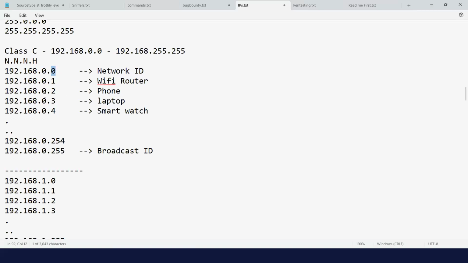Now, what this signifies is, as long as the host portion is changing, it just indicates a change in the host. So each of these IPs can be assigned to an individual host, and all of these hosts belong to the same network, the 192.168.0 network. So again, the 0.1 could be my router, 0.2 could be my phone, 0.3 could be my laptop, 0.4 could be my smartwatch. As such, I can assign each of these IPs to an individual device in the same network.